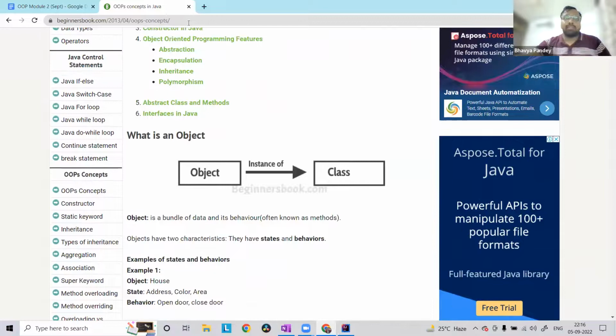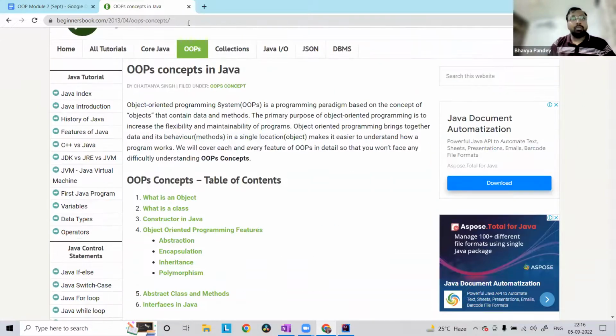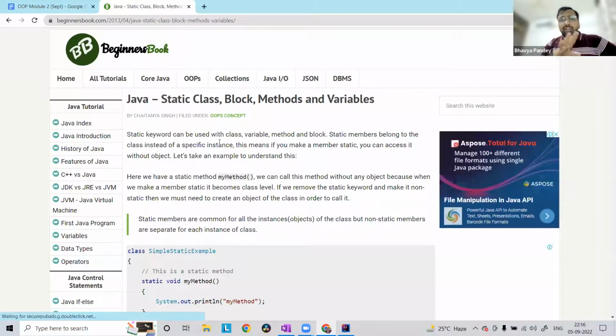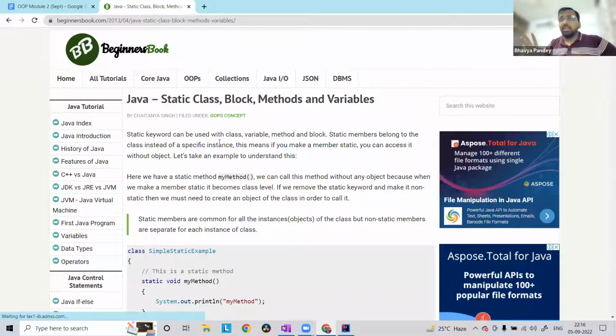You can basically Google static beginner's book, and this is the first link. Why am I recommending Beginner's Book? It does not have unnecessary cluttering. It only talks about to-the-point things, and you can study from here.